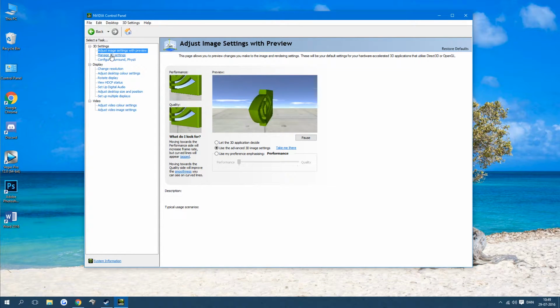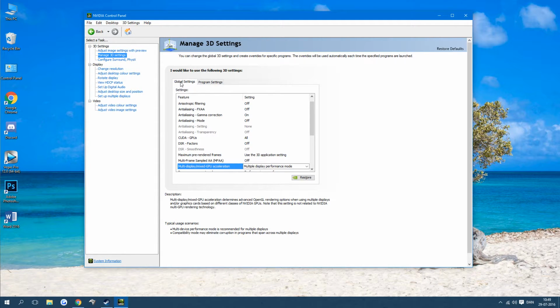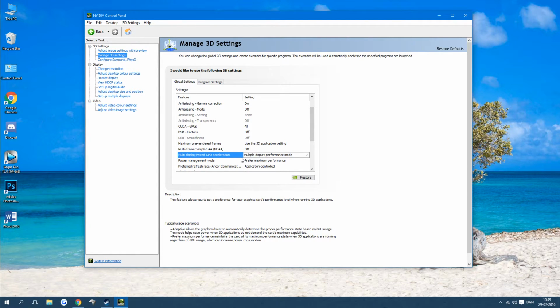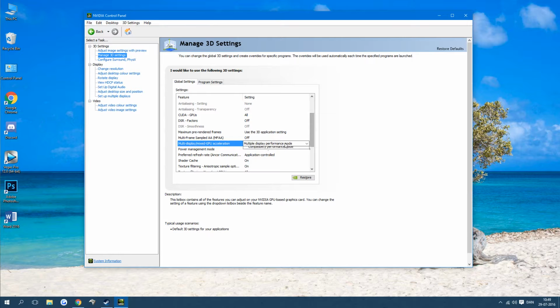Basically, what you want to do is go to Manage 3D Settings, go to Global Settings, scroll down until you see Multi-Display / Mixed GPU Acceleration. Make sure this is on Single Display Performance Mode. If it's on either Multiple Display Performance Mode or Compatibility display Performance Mode, I guess, just put it to Single, because otherwise it's constantly trying to accelerate as if you have multiple screens and you don't.